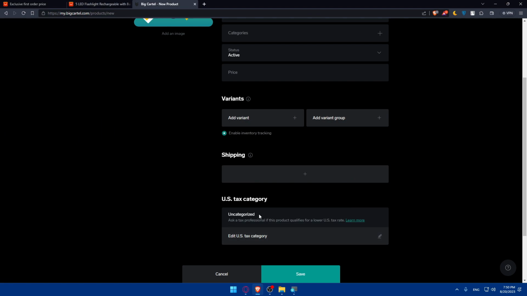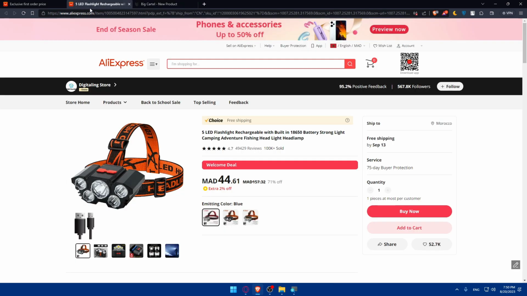As you can see, for the US tax category, you will have to go and ask a tax professional if these products qualify for the US tax rate, and after that you will be good to go. So make sure to select the products that have a promotion so you can make some profits.